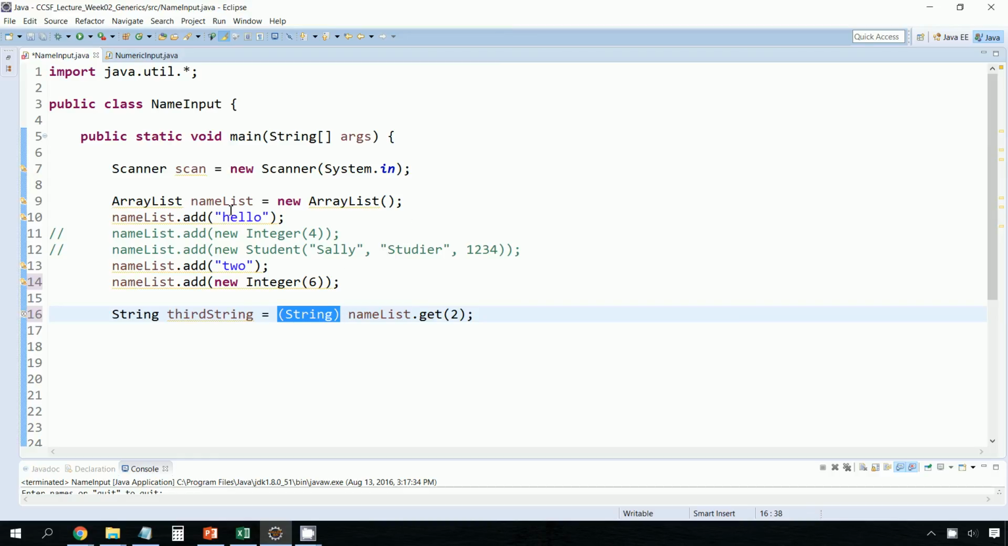So if I don't use generics, it's a pain because I have to cast every time I want to get something off my list. And it's also troublesome because I could put the wrong kind of thing on my list and then I'll be casting to the wrong type and my program will crash. So all of these are good reasons why we want to use generics.